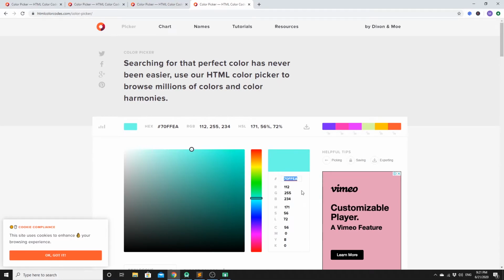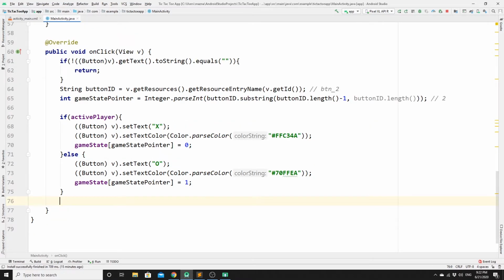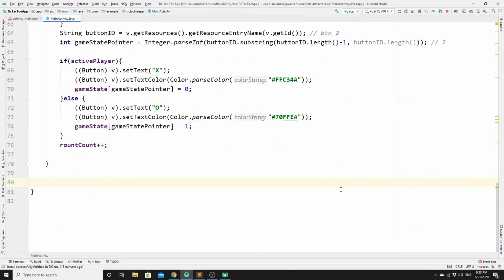So copy this and paste it here, and then change this to 1. So once you have done that, you need to increment round count by 1 because a player has been played. So round count++. So now you need to check for a winner each time a button has been pressed. So we need to create a few functions. So the first function would be to check for the winner.